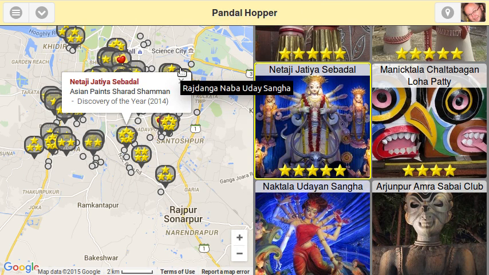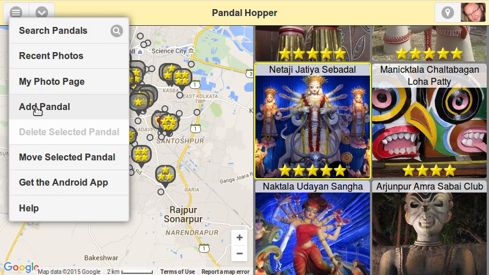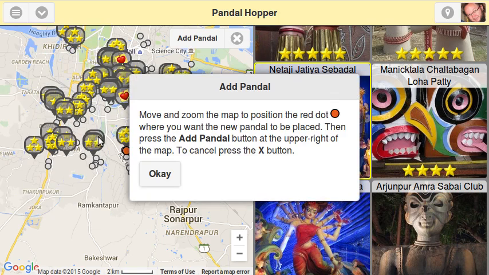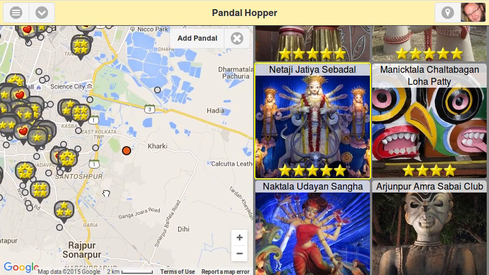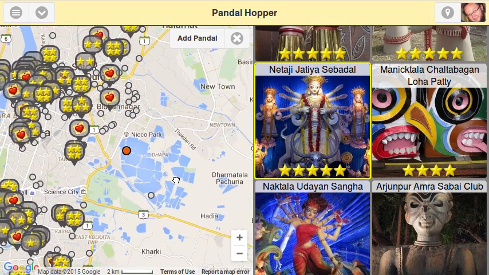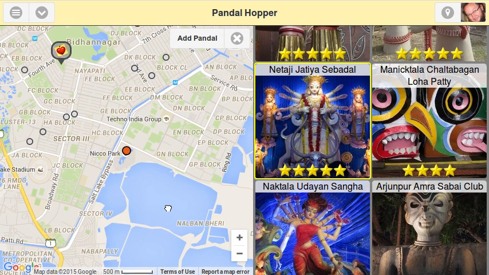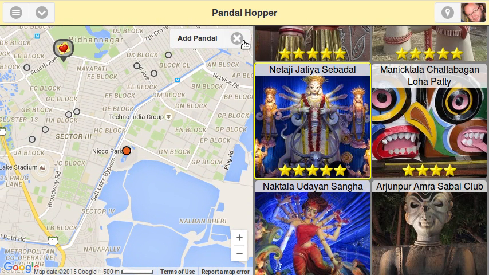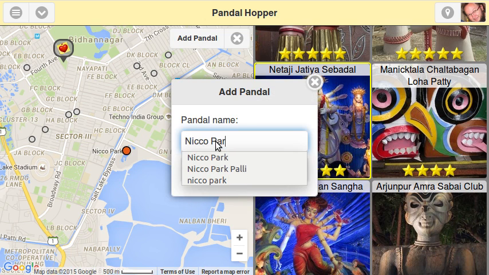Now, suppose that I would like to upload a photo or give a rating to a pandal that doesn't exist in the system yet. I can add pandals in this menu here. So I go down and I click Add Pandal, and a red dot appears. And let's say that there's a pandal at Nico Park that I've discovered. So I'll put this pandal at Nico Park. I can cancel this by pressing the X, but instead I'll add the pandal. Let's call it Nico Park.